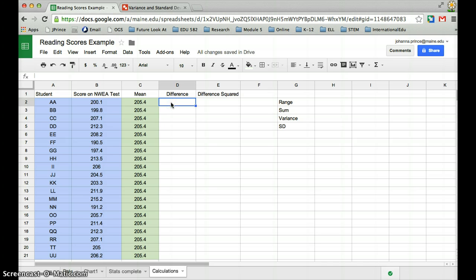I now need to figure out for each student's score how far away from the mean that was. In order to do that, it's a subtraction problem, so I'm going to do equals, and then I'm going to take the score minus the mean. You'll see in this case it's a negative, others will be positive, and that's indeed why we're doing a difference squared in the next step. So now I'll select that, and again I'm going to drag down. This time it will paste the formula, not the value, which is exactly what I want.